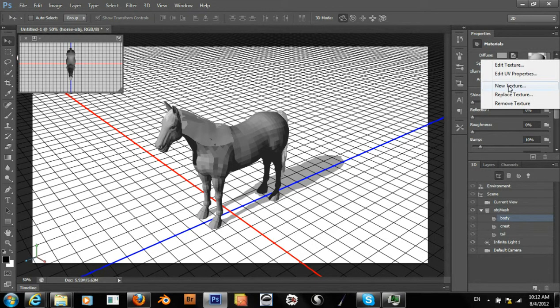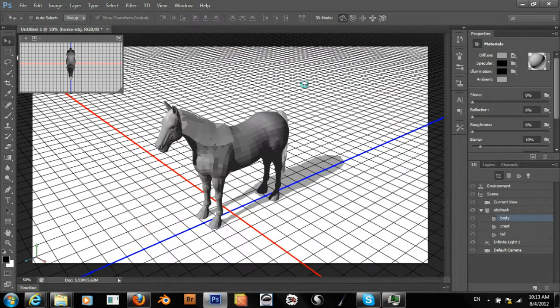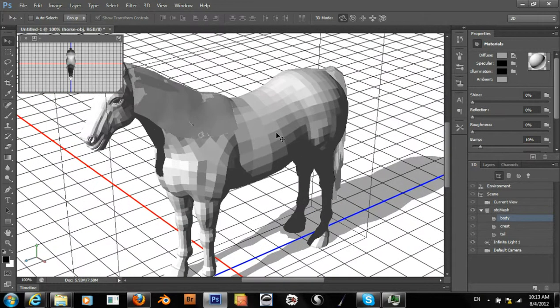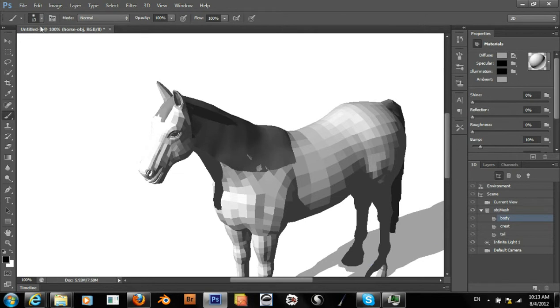So I can hit new texture, and let's make this 2048. Probably don't need it that much since we're only doing a small area. So 1024. Can zoom in with my keyboard. And then with my brush here, make that a bit larger.